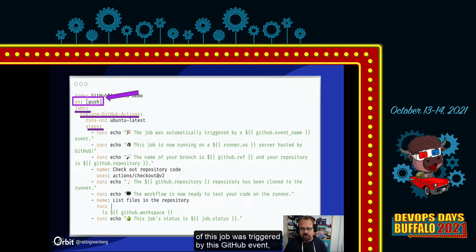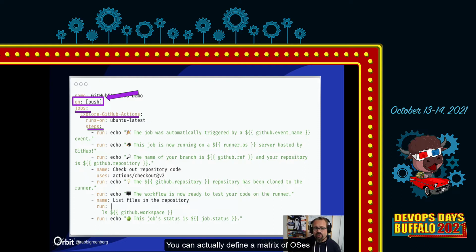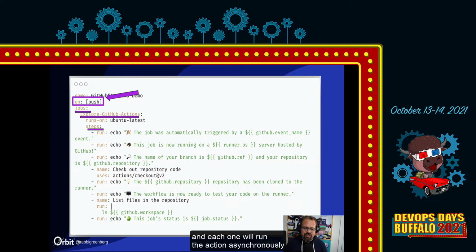This job is triggered by this GitHub event, and it's running on this OS. In this case, it's running on Ubuntu. You can actually define a matrix of OSs, and each one will run the action asynchronously, and each of those runs synchronously in each of those runtime environments. So Ubuntu, Mac OS, Windows, etc. You can reference the repository name, all other sorts of good details and data you can add and interpolate into your GitHub Actions.